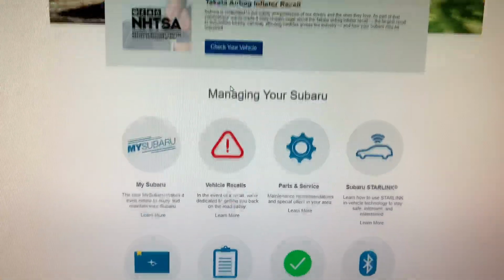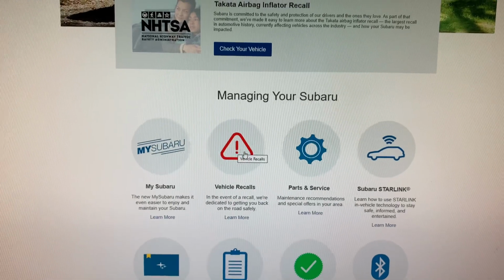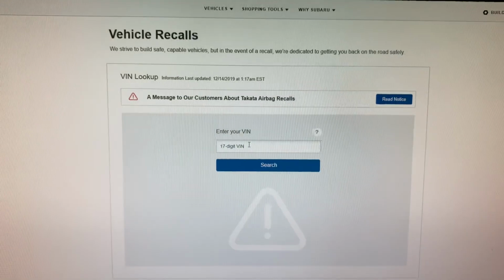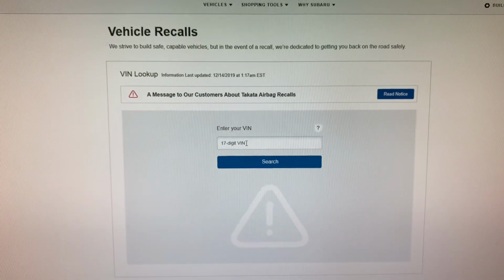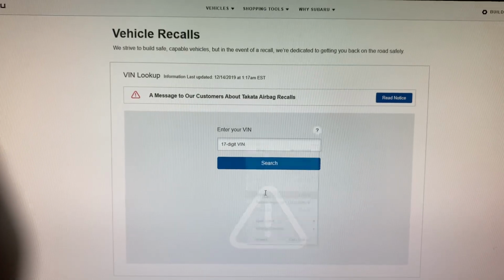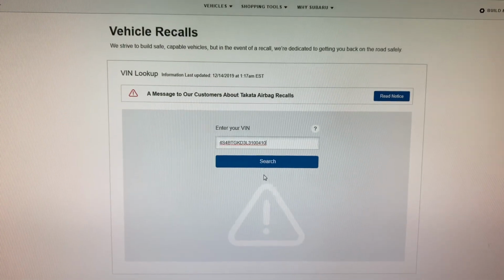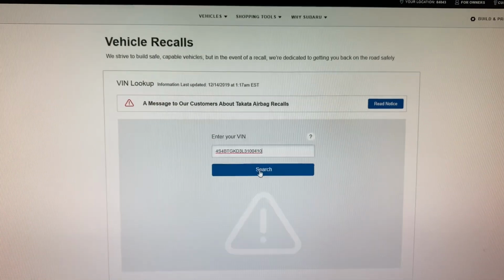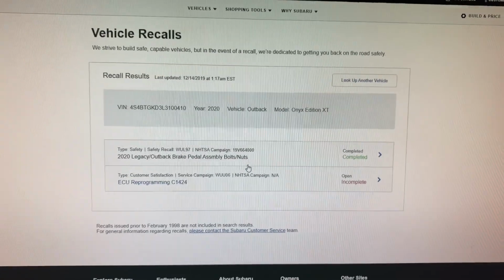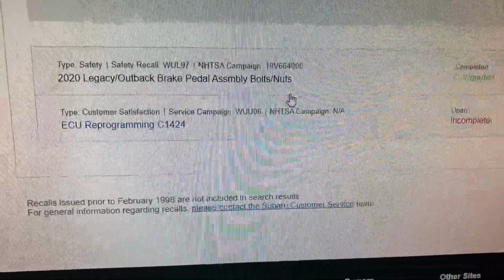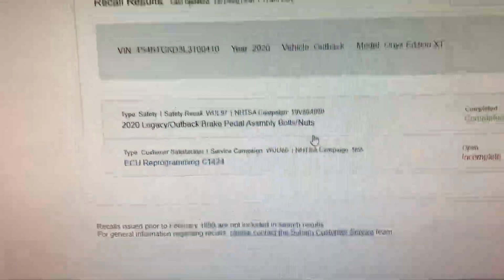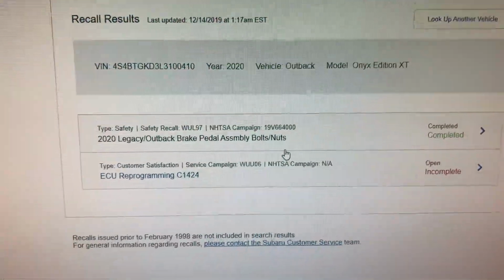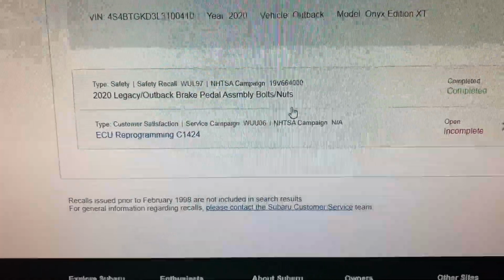You want to find this triangle shape with the little exclamation point in it where it says Vehicle Recalls. Click that and then enter the VIN for your specific vehicle. I'm going to paste in one. This is a VIN from a vehicle being sold by another dealer, just a random Outback out there on the internet. You choose search, and you can see that there are 2 recalls associated with this 2020 Outback, an Onyx Edition.